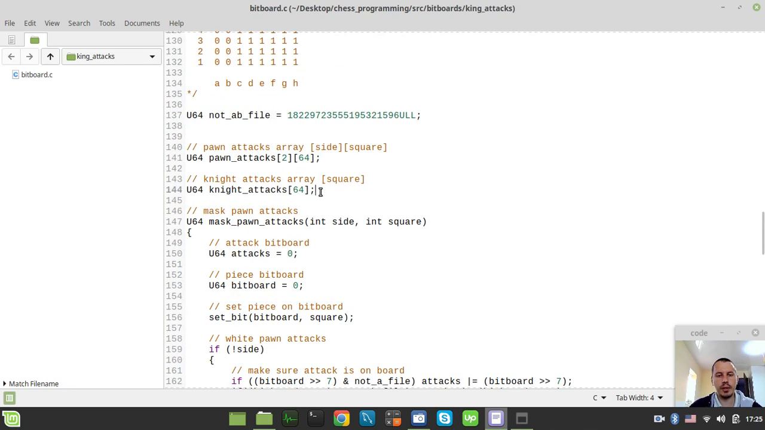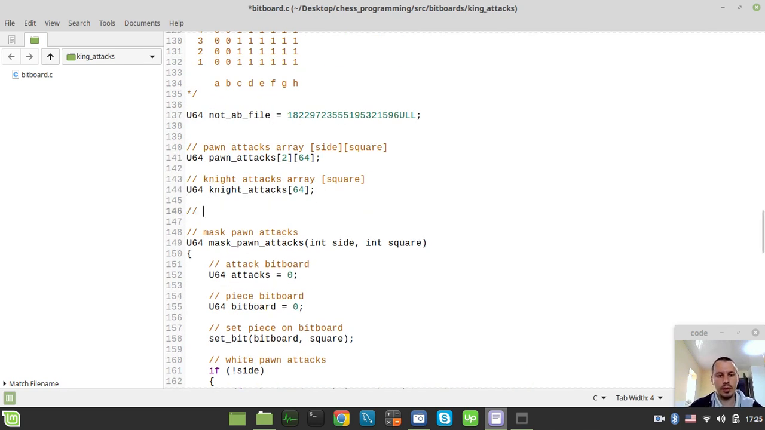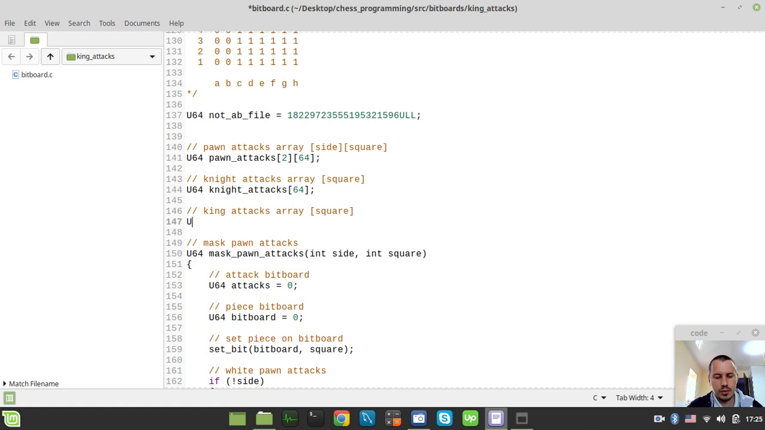So the very first thing I would like to do here is define the king attacks array, indexed by square. This means that we have this U64 standalone bitboard king_attacks, and this is the array of up to 64 bitboards representing the attacks of a king on every single possible square on the board, starting from A1 and ending up with H8.